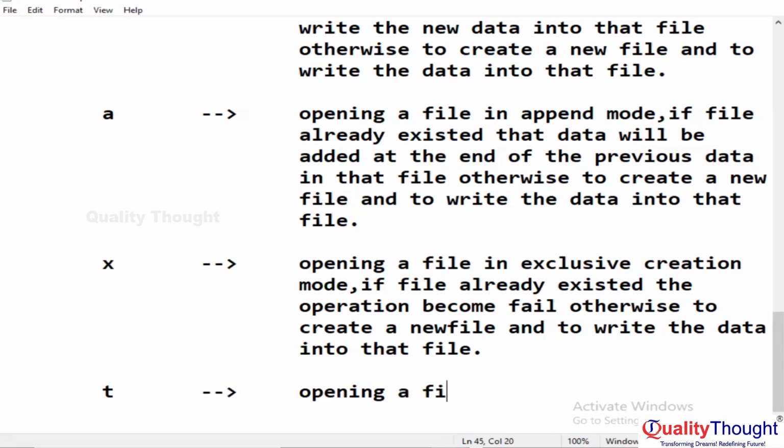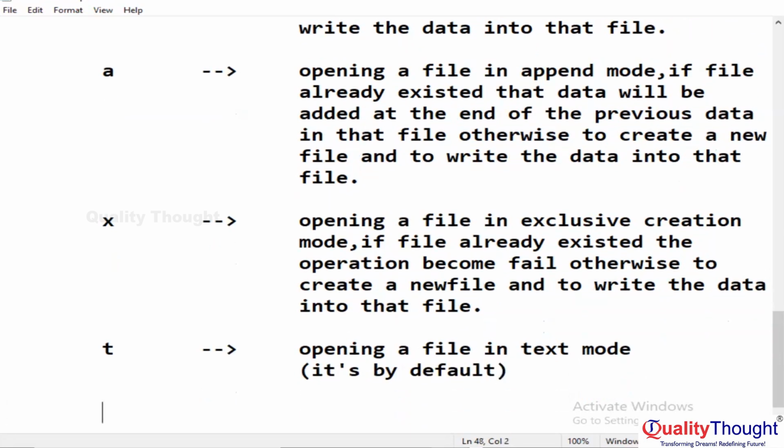Opening a file in text mode. Text mode is the default. Opening a file in bytes mode. In bytes mode.